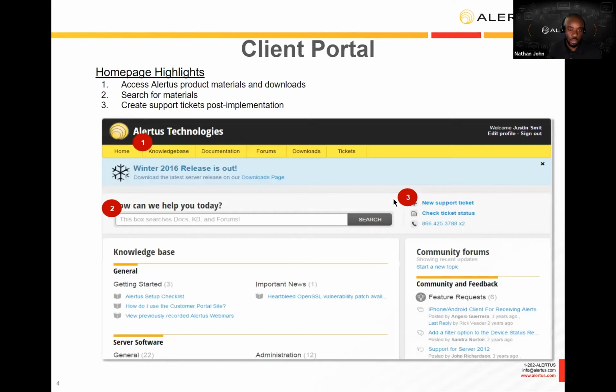Here is a preview of what our portal looks like. Quick note, we are migrating to a new portal. So once you log in, you will be greeted with a huge banner that says we are moving, and you will be provided with a link. But the yellow section up top shows different sections of our portal. Each section speaks for itself. We have a search engine, and item number 3 shows you how to go about creating a support ticket, checking its status, or just giving us a ring.